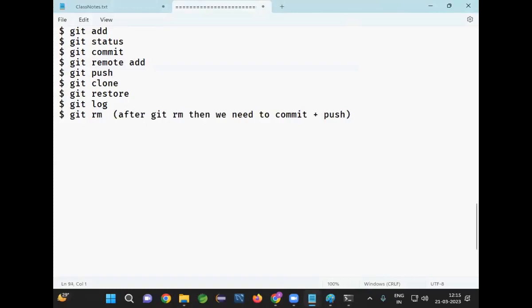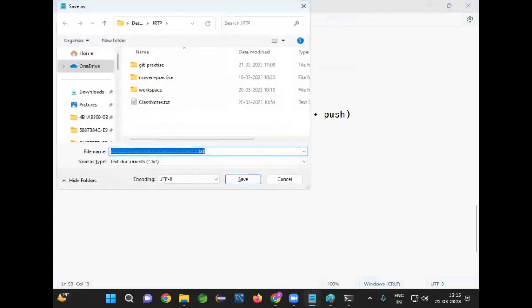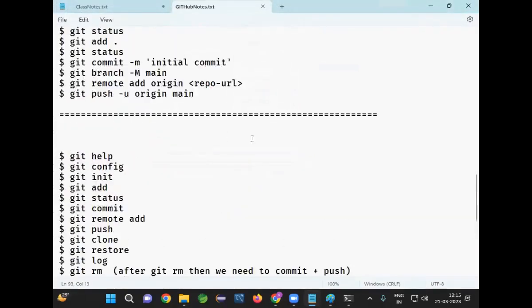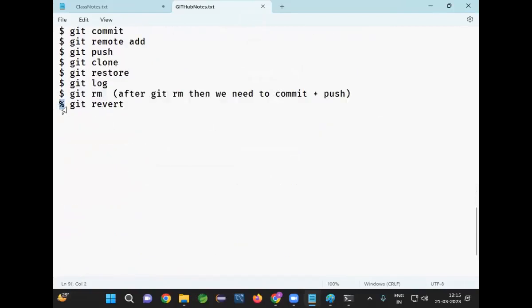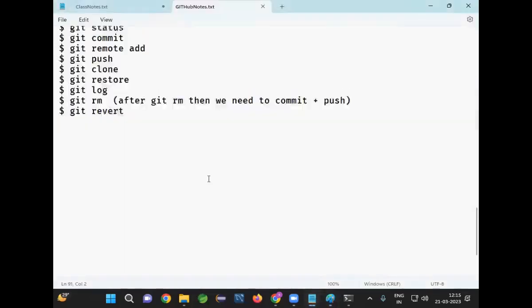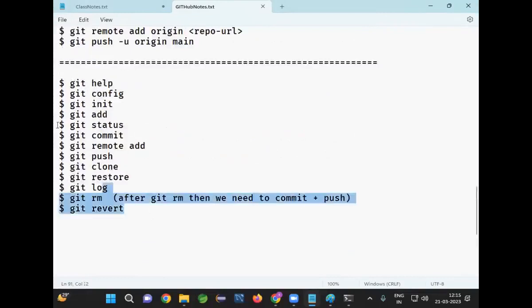Git rm, and we have seen git revert. Git rm and git revert. And there is one dangerous command in git, guys. Shall we start that? That is the git pull command. Okay. So as of now, are you able to understand all the commands that I have used? Revert command, rm command, log command, restore command, clone command, push command, remote add, commit, status, add, init, config, and help command. Are you clear? Right.